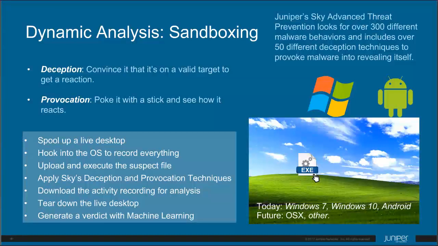We have over 300 different malware behaviors that we can track. So we look for all these behaviors, which is quite a lot. And we also have 50 different deception techniques to provoke that malware. So we're trying to provoke that malware and see how it reacts.